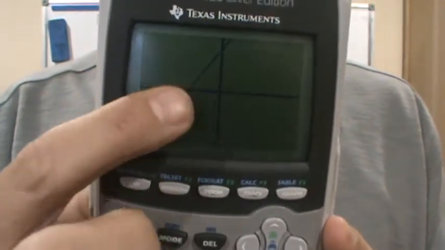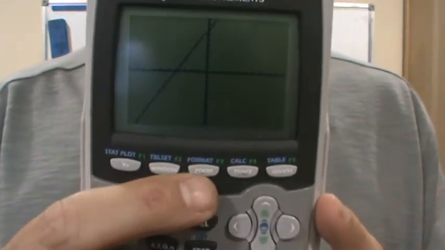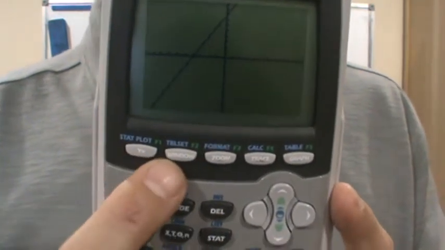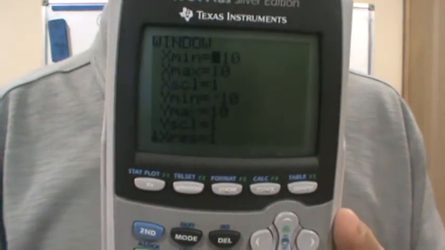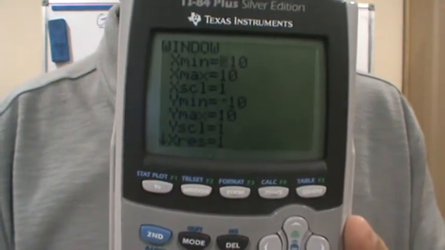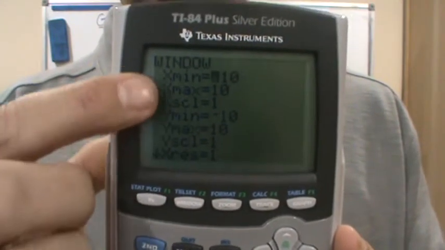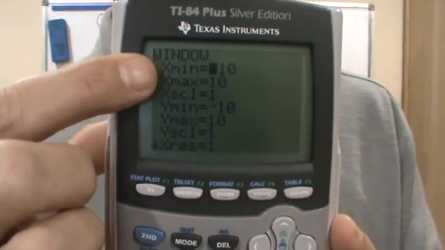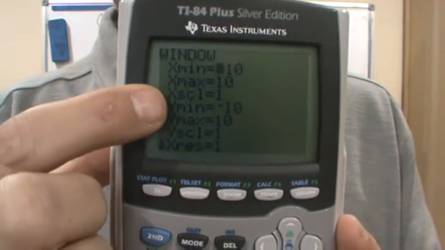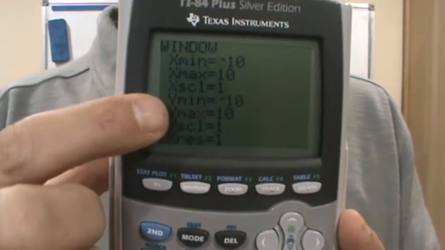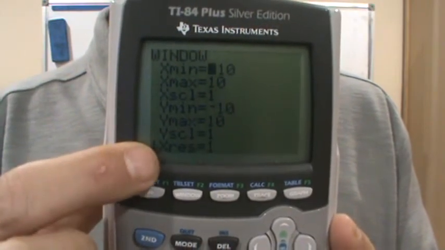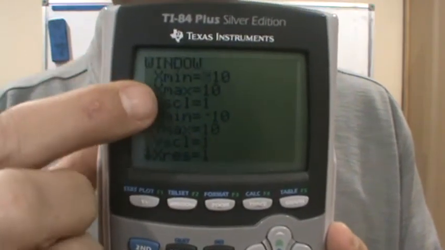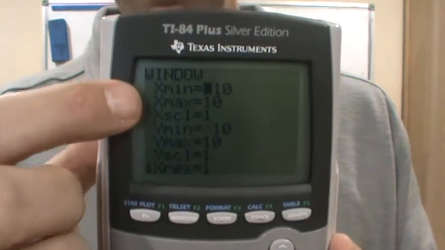This is where we have to go in and play with our window. Right here is the window key, and if we press window, here's all the different things we can play with. Here's our x minimum, the maximum value of x, and the scale. Then the minimum value of y, the maximum value of y, and the y scale. We're just going to play with the x min and max and the y min and max.